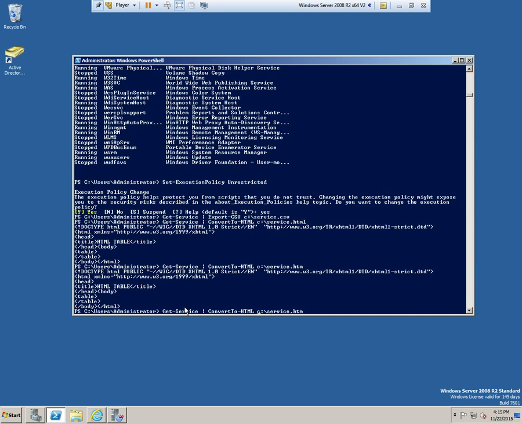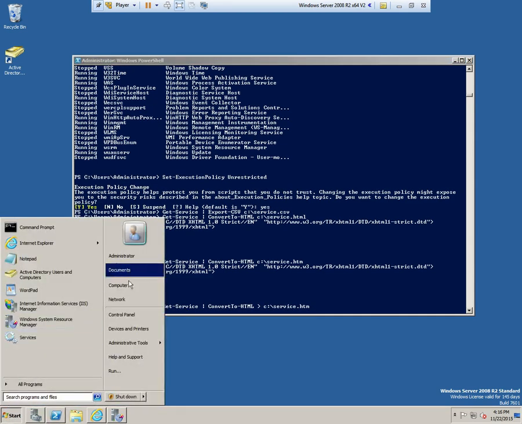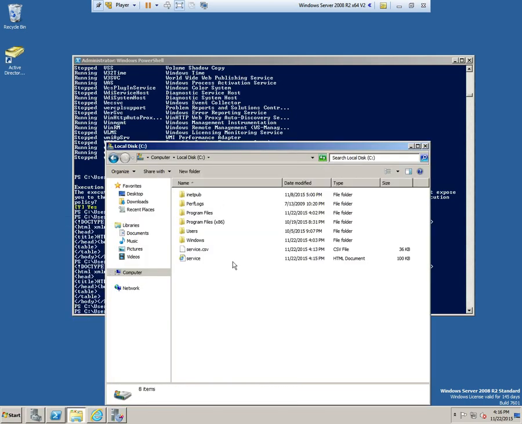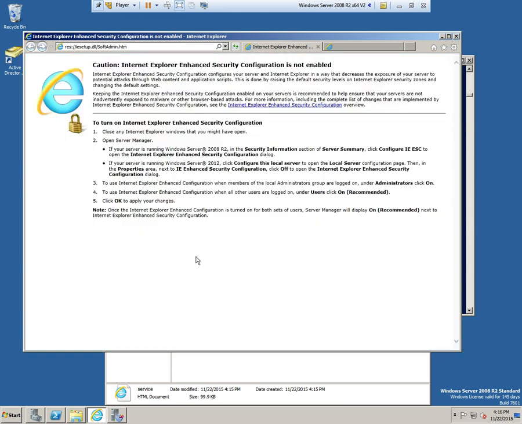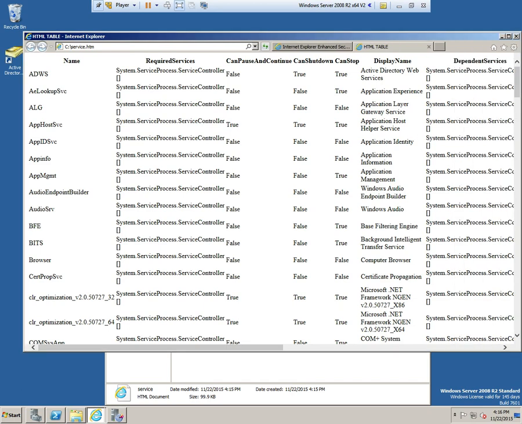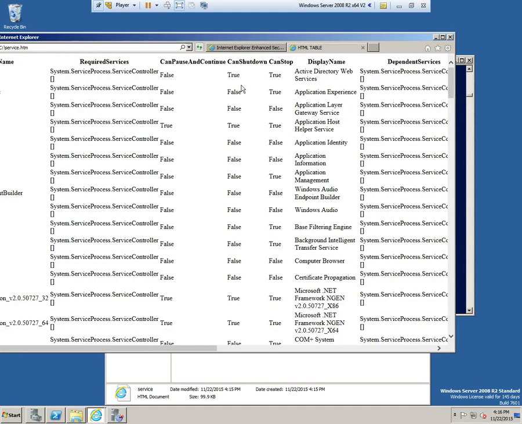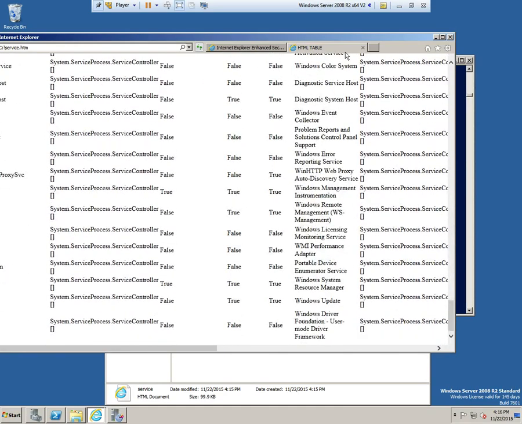Maybe it's the redirect. It was the redirect. See, there's always something. There it is in HTML. All the services running on the computer. There's a lot more than that. There's a ton of headings in there.